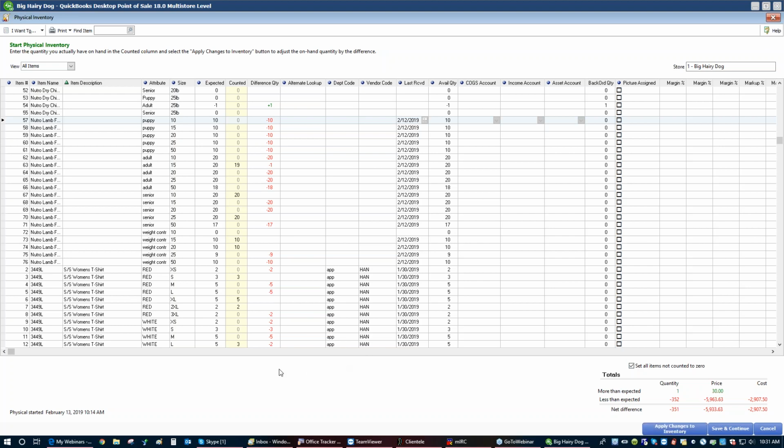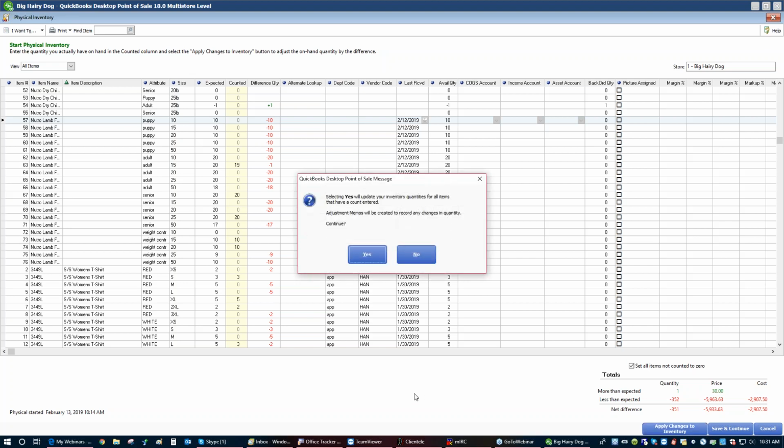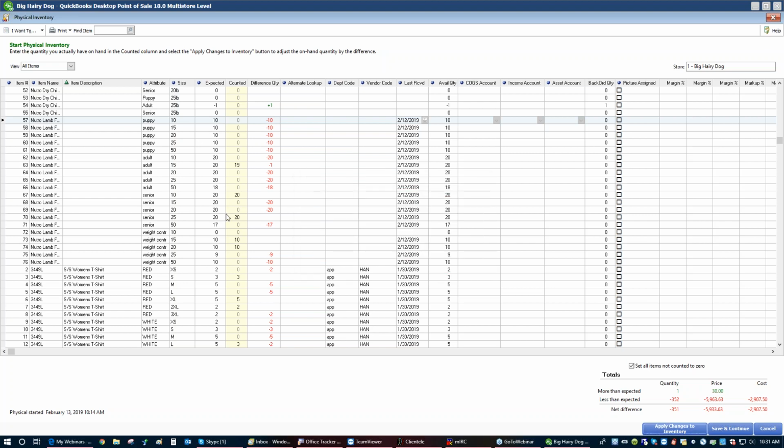This is what's going to take these counted numbers and update your inventory. Okay? So I'm going to go ahead and click on Apply Changes to Inventory, and it tells me that it is going to update my inventory for all of my items, not just the ones I counted, but for everything. And it's letting me know it will create an adjustment memo for those things that didn't match up. Okay? And then I would normally click Yes here. Now I'm going to click No.